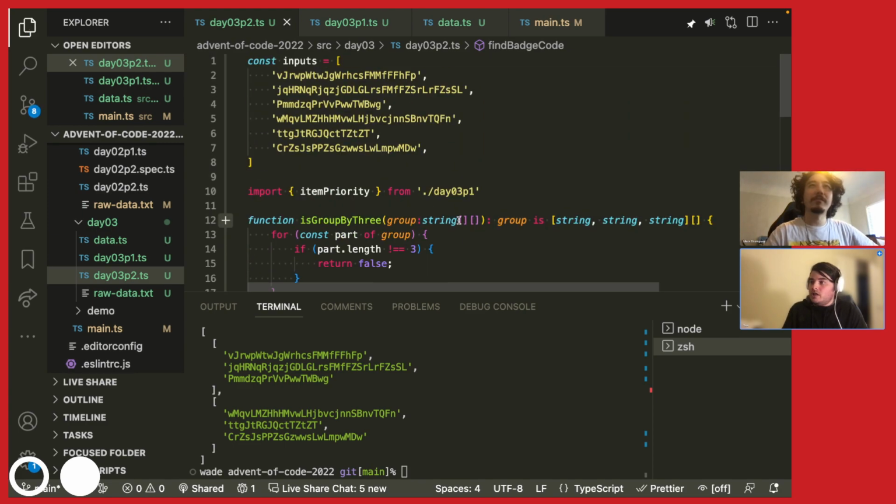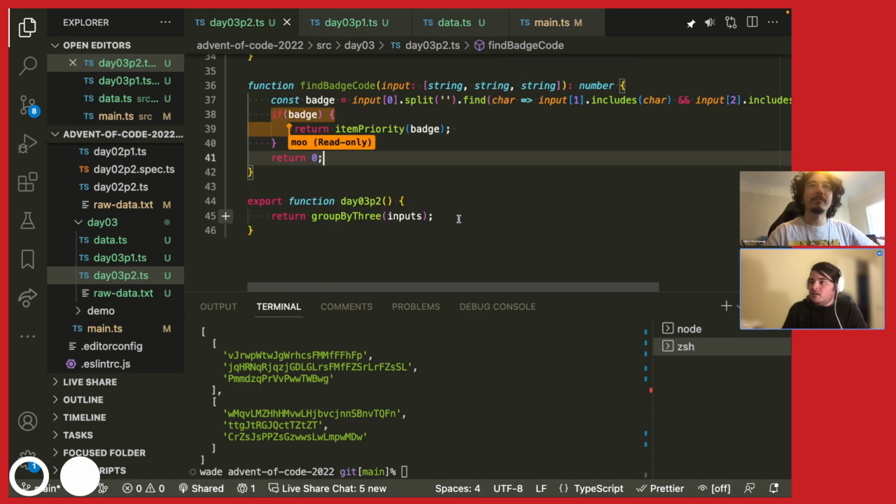All right, so let's see what we get. Do we want it to return 0, or would we rather it throw?